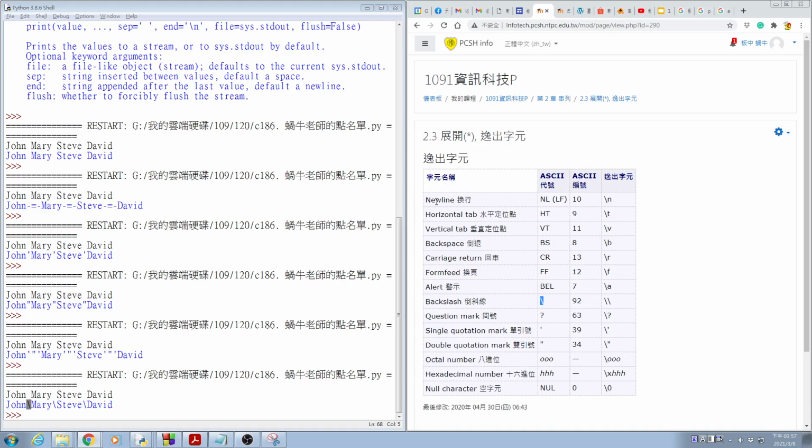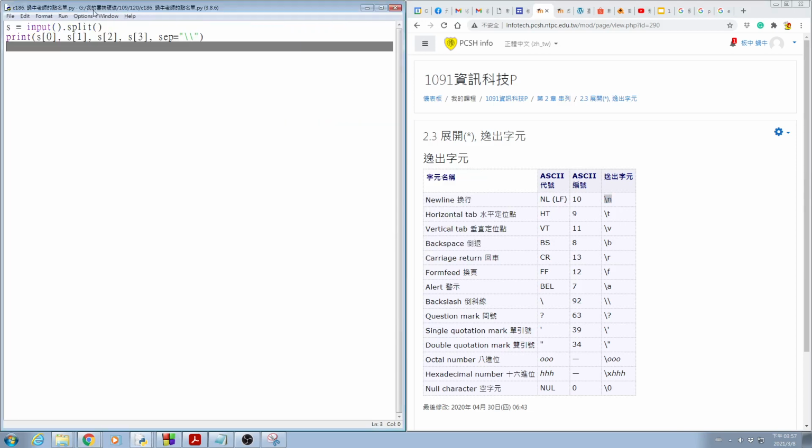Right here, this is the new line, enter. And the escape sequence for that is \n. Do you know what I'm talking about here? \n is the escape sequence for enter. Therefore, if we put \n, what are we going to see?